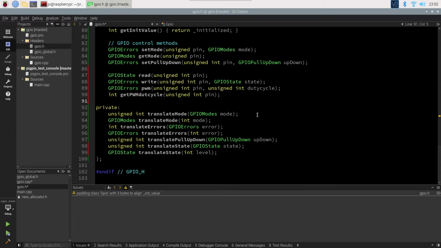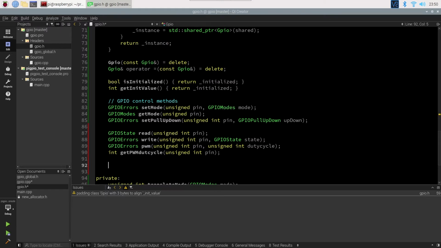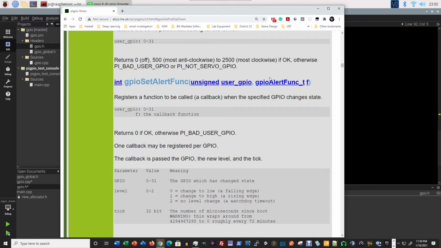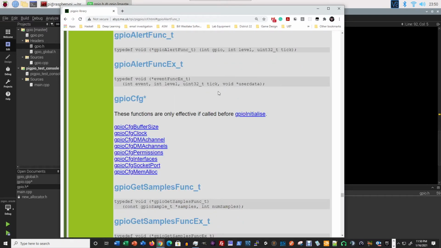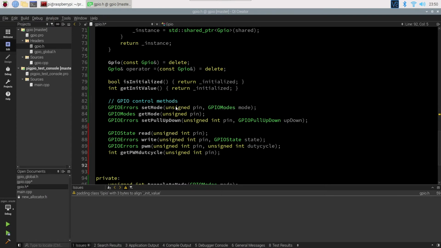So we need a function. Let's take a look here. Double check the signature of this Gpio alert function T. It is this typedef. Well, we need to understand this, so I'm going to copy that. I'll go back to my thing here and keep this up as a reference so I can see it.